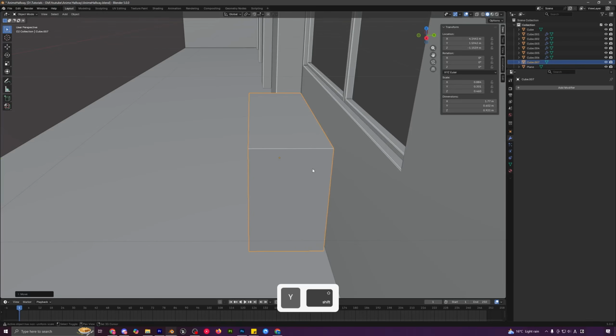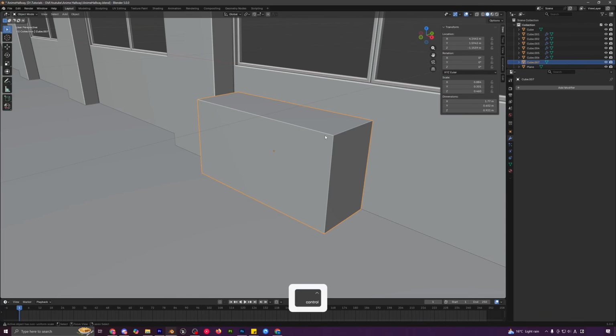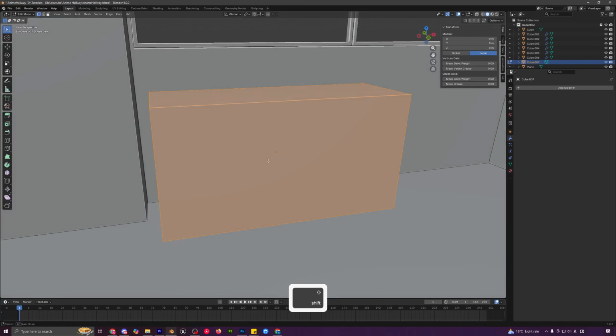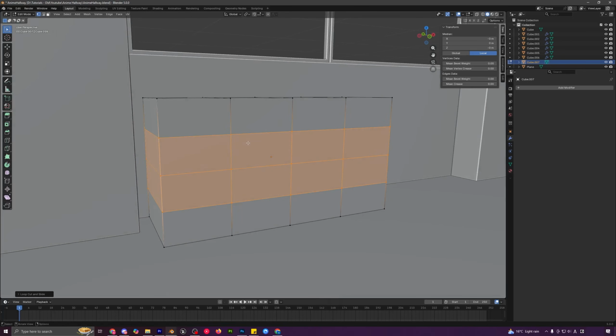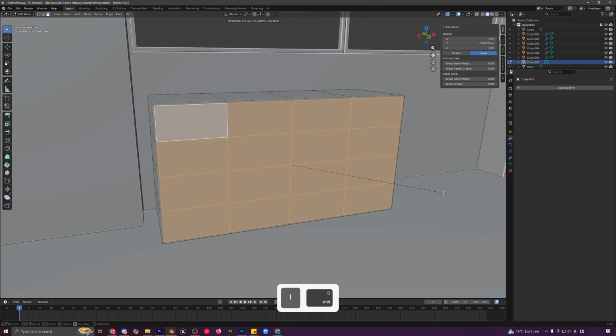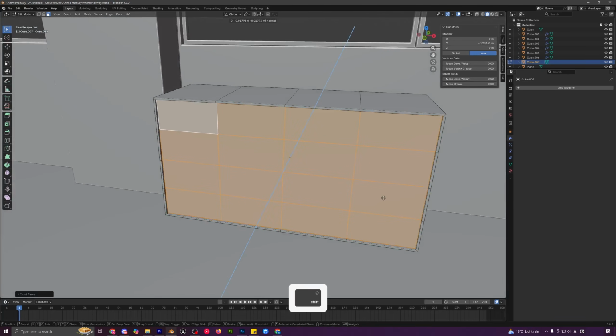So next what we can do is obviously we need to add some shelves in between. So first select it, press Ctrl A and apply the scale. And then we can just press Tab to go into the edit mode. Press Ctrl R and add 3 edge loops like this, and press Ctrl R once again and add 3 edge loops like this. Press 3 for face select. Select all of these faces that are on the front, and you can just press I to insert them a little bit like this and push it in just a little bit.